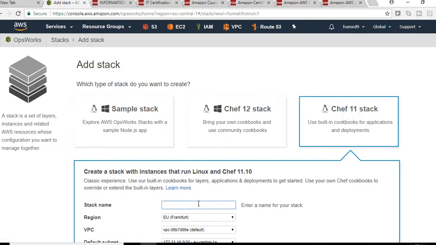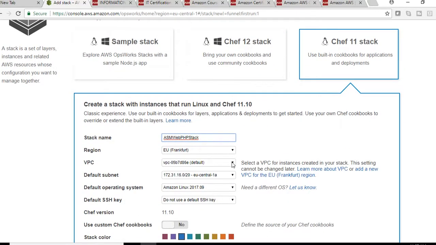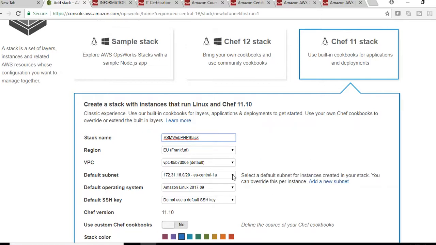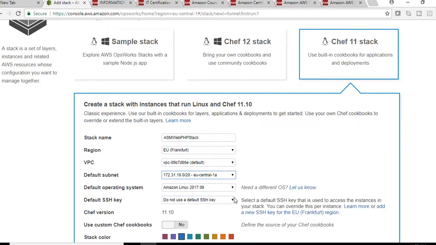Okay, so here for the stack name, I'm going to paste that. I'm going to call it ASM web page stack. Then I'm going to pick Frankfurt, because we're in Frankfurt right now. I'm going to use the default VPC, but you can use any other VPC. For simplicity, I'm going to leave the default. I'm going to use the first subnet, 1A. I'm going to use Linux, which is right here. I'm not going to use SSH right now. You can SSH, but we're not going to use that.